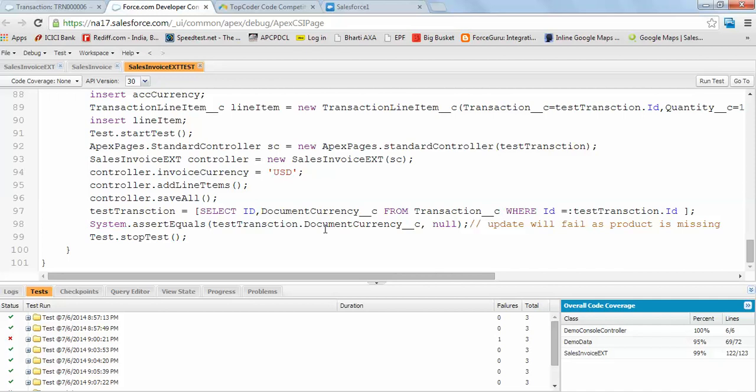I have written two success scenarios and two negative scenarios, and test class coverage is 99%.